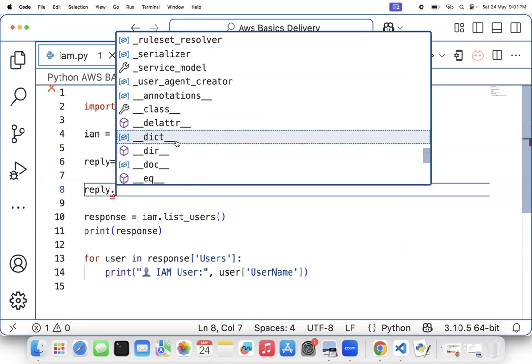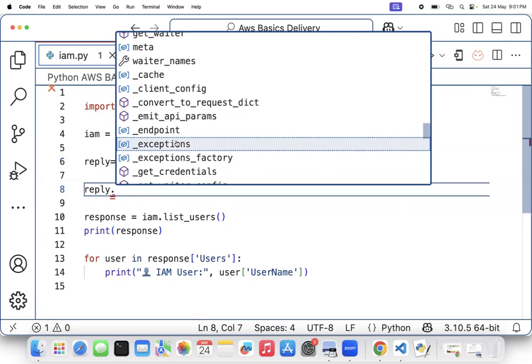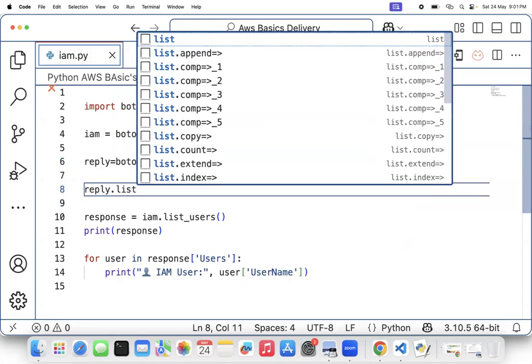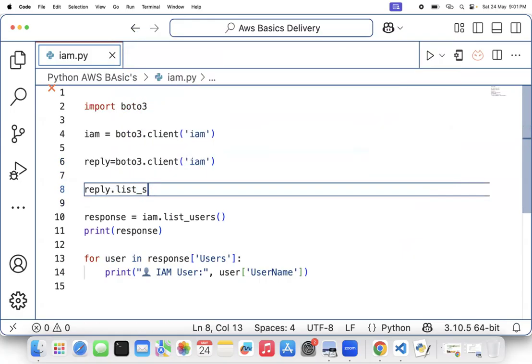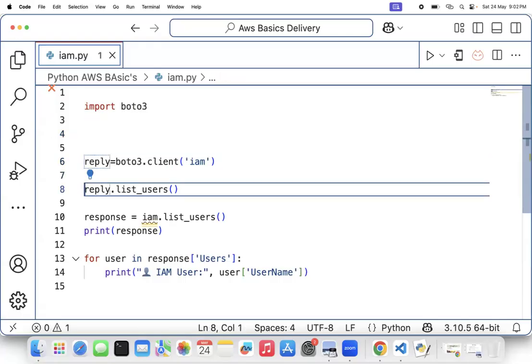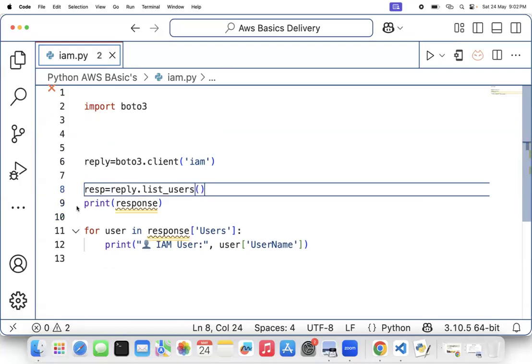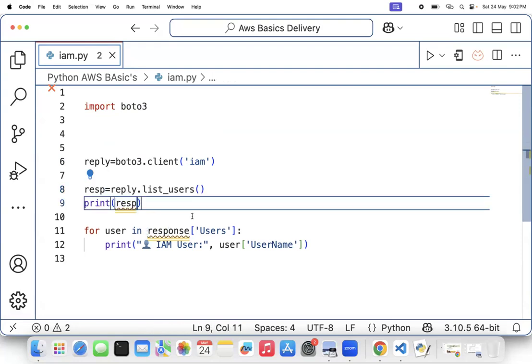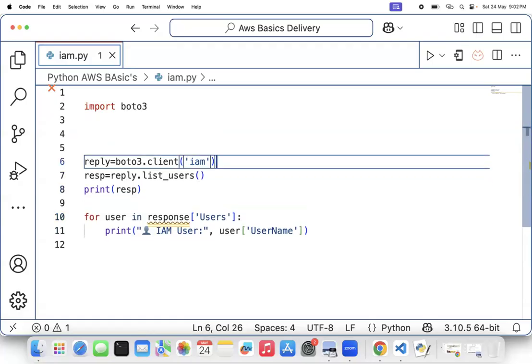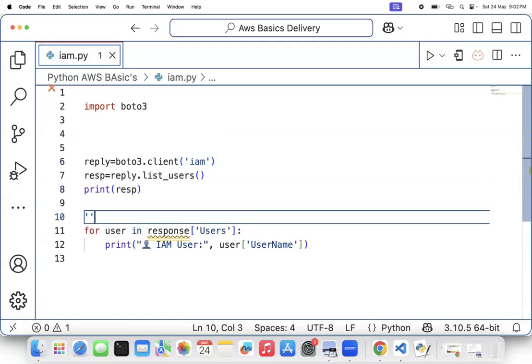I didn't talk much about OOPs, but someone has to know the basics of OOPs here, otherwise you will not understand it. So I'll call list_users. If I call this function, it will get me the response. I'll take this response and print this object here. I'll only do up to this level, or I can run only to this level.